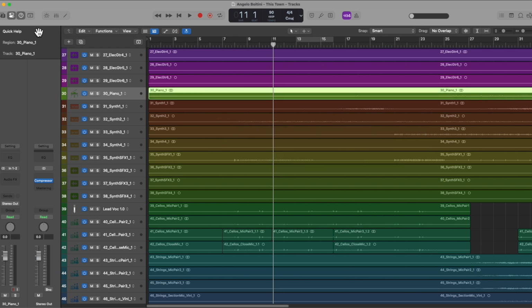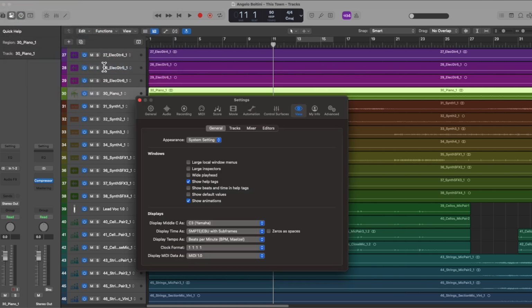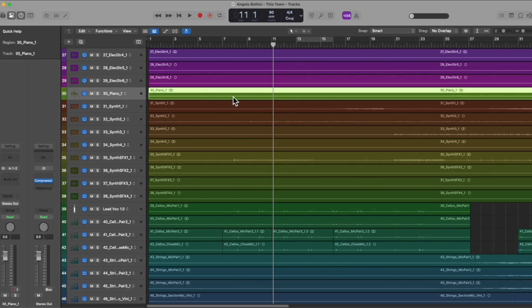And that is because if I go to Logic Pro in the top left, settings, and then view, and under view, we're going to go into tracks, and we can say region color as track color. And that means whatever color I assign the track, the region follows suit. Makes it really easy to stay organized.